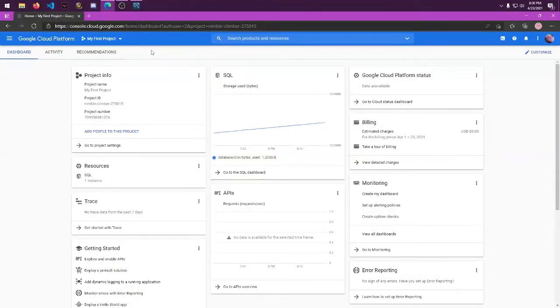Hello everyone. Today I will be going to do a short demonstration on how to use Google Cloud Platform's Cloud SQL. Now there are two ways to start a Cloud SQL instance on GCP, which are to use either the GCP console, which is the graphical user interface of GCP, or Cloud Shell, which is a command line tool. Now I will be using the GCP console for this demonstration.